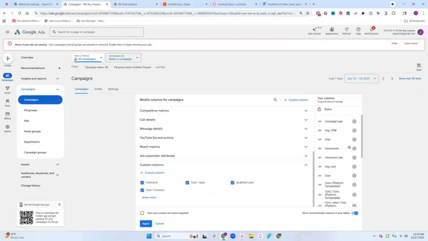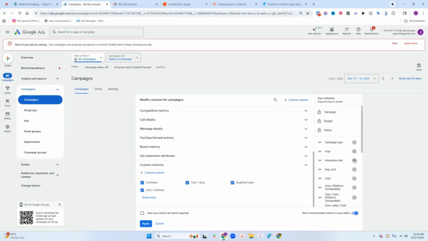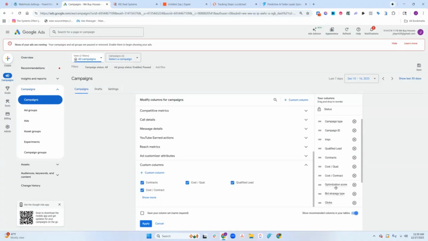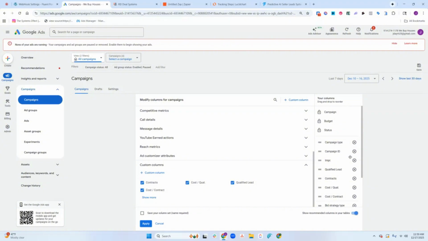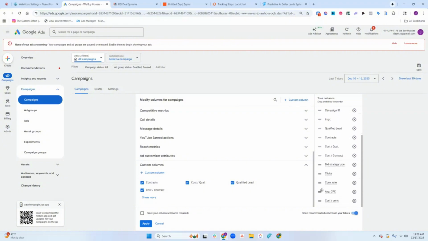So what I want to do is create a view here on the right-hand side that's really easy to view. So I'm going to take off average CPM, interactions, interaction rate, average cost. I'm going to take all these off. Campaign ID I do like. And then optimization score I'm going to take off. I'm going to take off conversions. All right, so I like to do this.